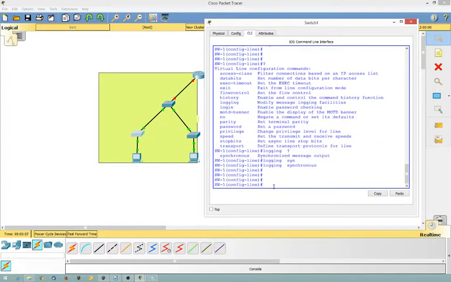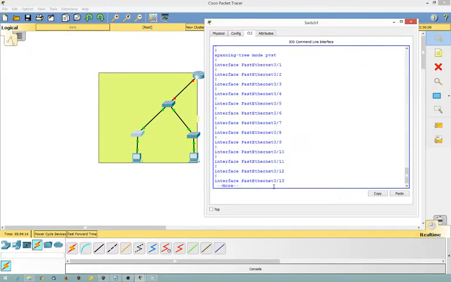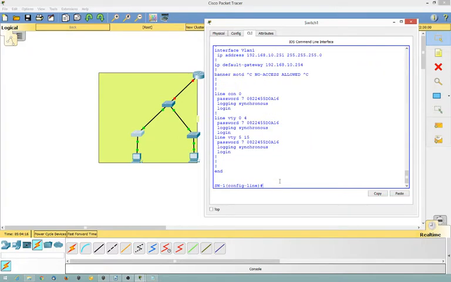So if we do show running config, and if that cat is making too much noise and I have to redo this, I'll be very annoyed. So let's have a look right down the bottom. So line VTY 0 to 4, same for 5 to 15. It's separated because of historical reasons, but there's our password and login.